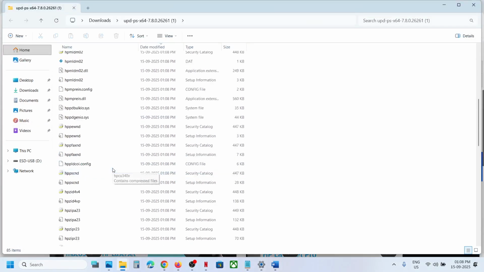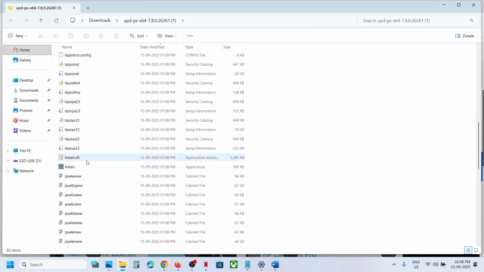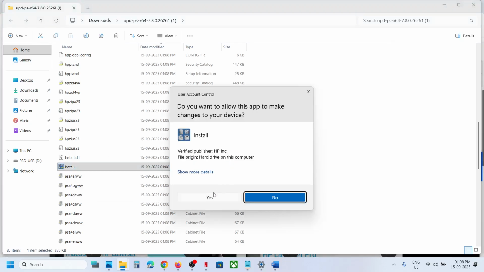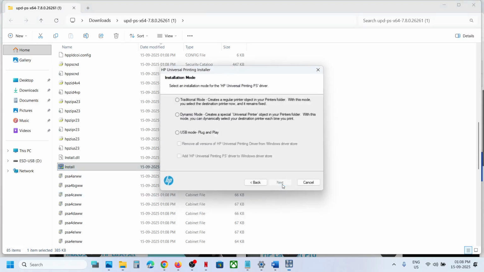and then you can run the setup file over here. So here you can see the install option. Make a double click. Click on yes to allow. Click on yes.